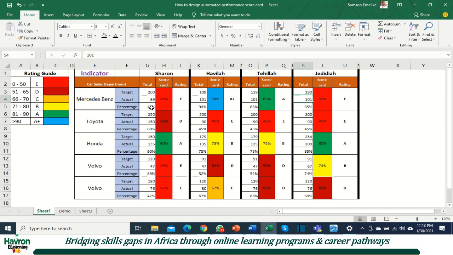And then this is also auto-calculated based on the values inputted for target and actual. And this is made to return the value here. So the scorecard has been programmed to return a color that corresponds to the percentage performance over here. And likewise, this rating here is also automated to return a rating alphabet based on the score. So now let's do some substitutions of values here and see how it plays out.